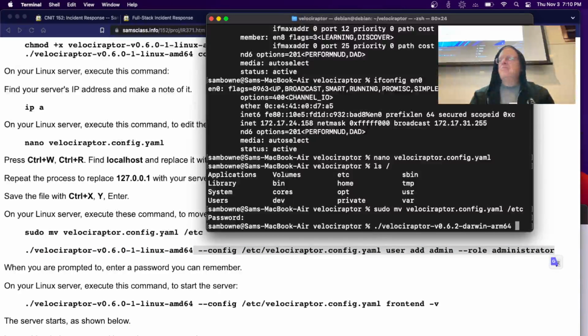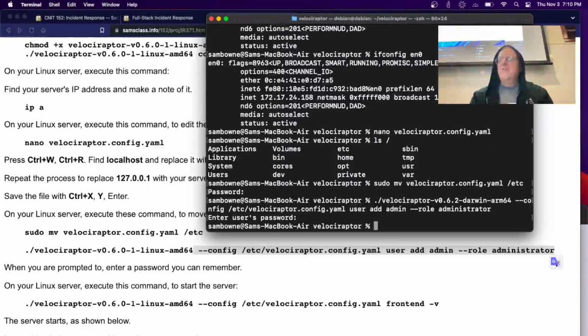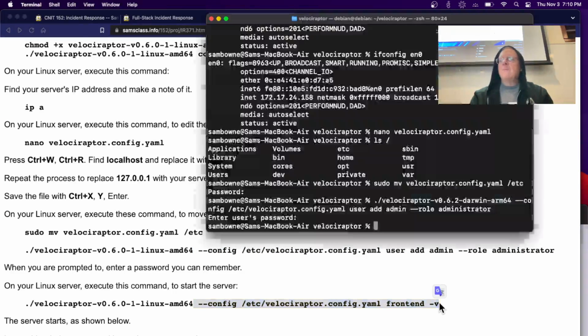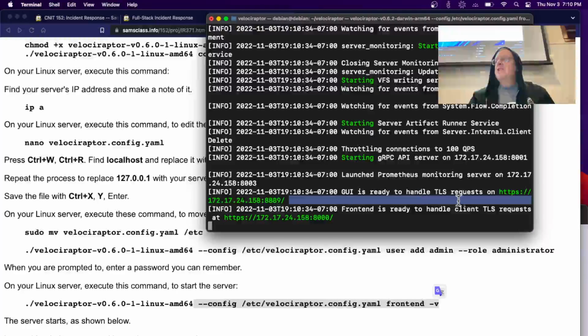All right, and then a password for the administrator. Okay, and now I run it here to start the server. So that version of Velociraptor, and then that junk, and there it goes. Theoretically, it's running. Let's see how it looks.